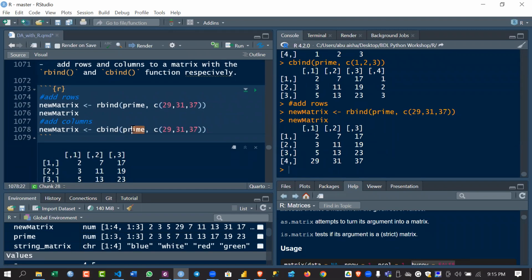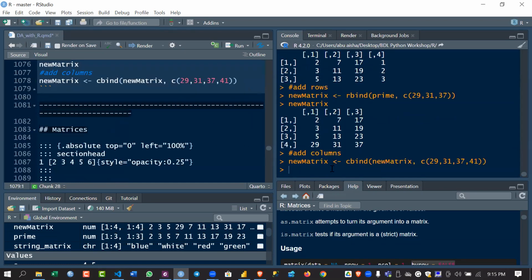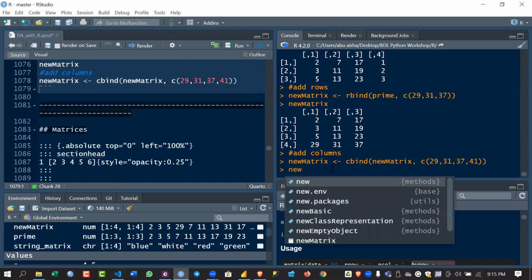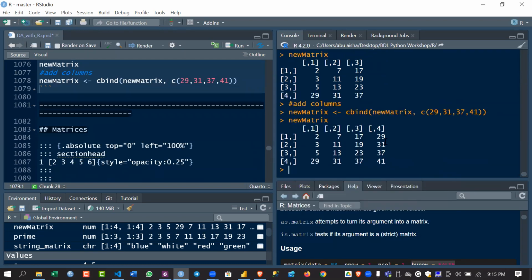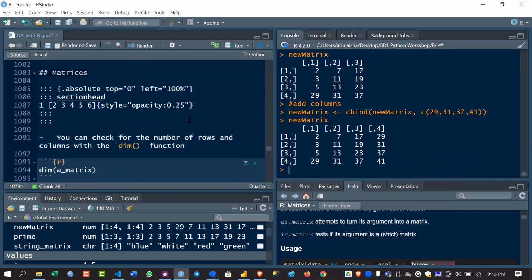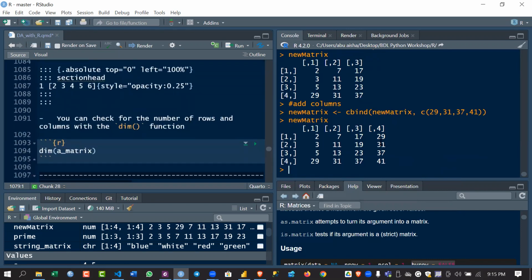So let me just change this to a new matrix. And since our matrix now is having 4 rows, so new matrix, we're having columns, I'll just put this as 41. So we're calling new matrix now. So you can see now I've already added another extra column to this particular matrix. So this is how you can add new rows and can also add new columns to your matrices.